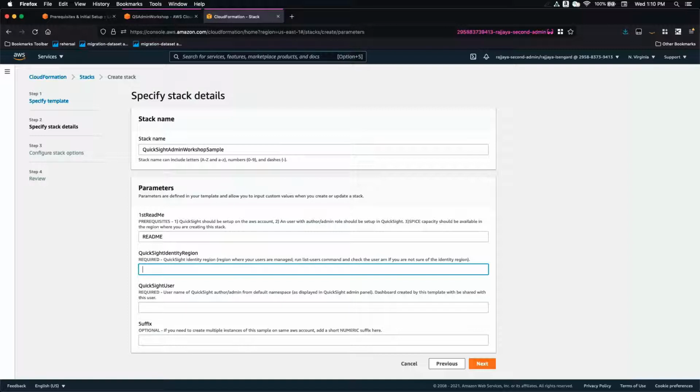Now, the QuickSight identity region and the QuickSight user are the parameters that we'll be obtaining from Cloud9. We'll be running a few commands and a script that will provide us the QuickSight identity region and QuickSight user corresponding to what we have in our QuickSight environment.